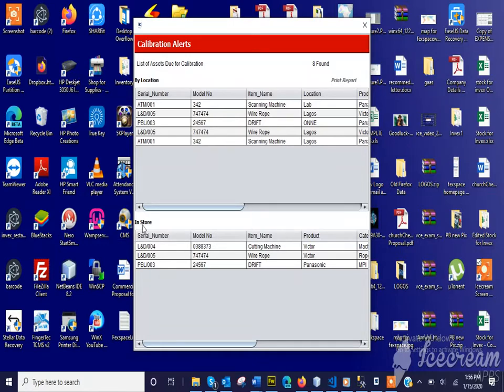These are the items that are in store. If they require maintenance, that's in your store. They are not in different locations, but they are in your store at the moment. So it's telling you that these items are due for calibration. There are other items that will be due for calibration in the next 28 days. It's also giving us a pop-up that these items will be due for maintenance in the next 28 days.